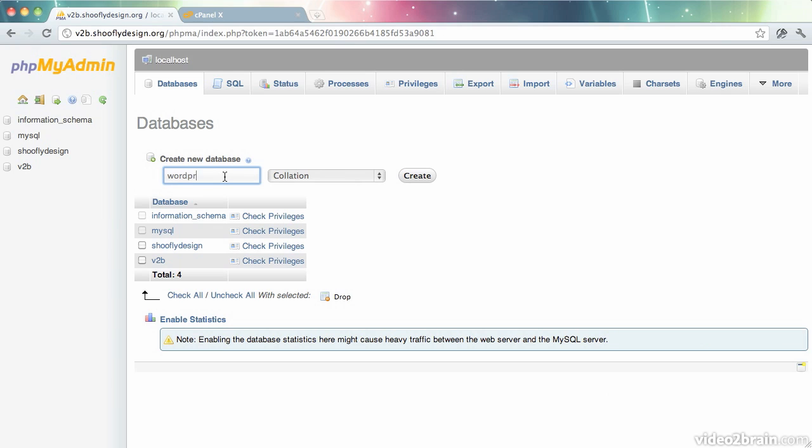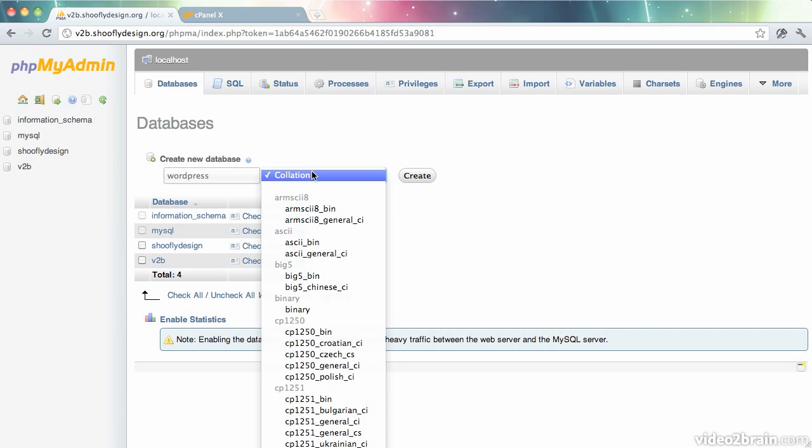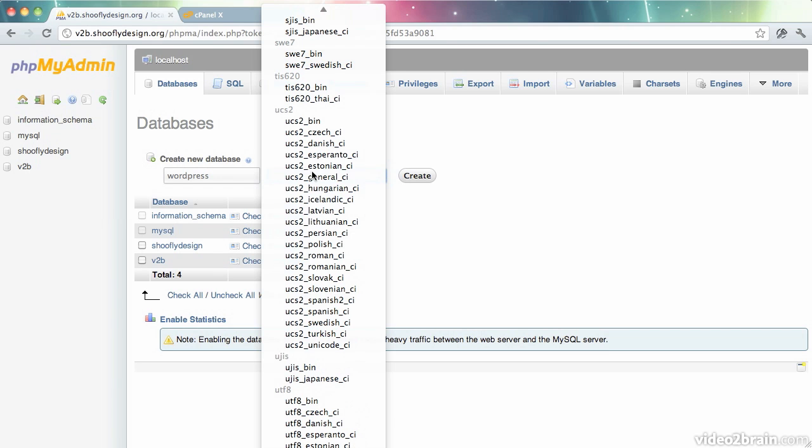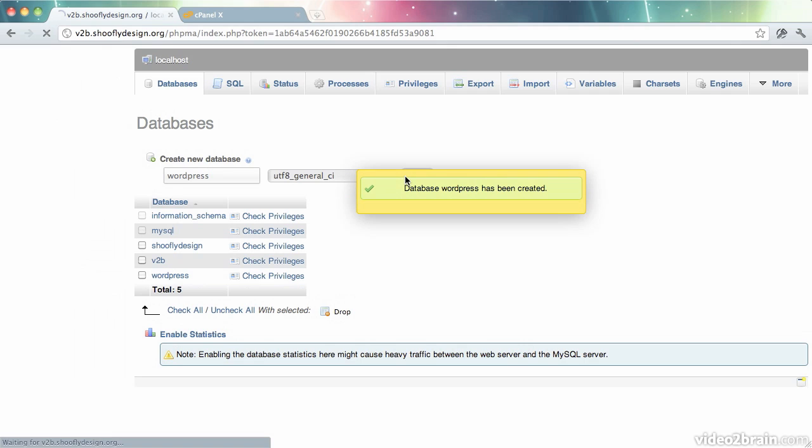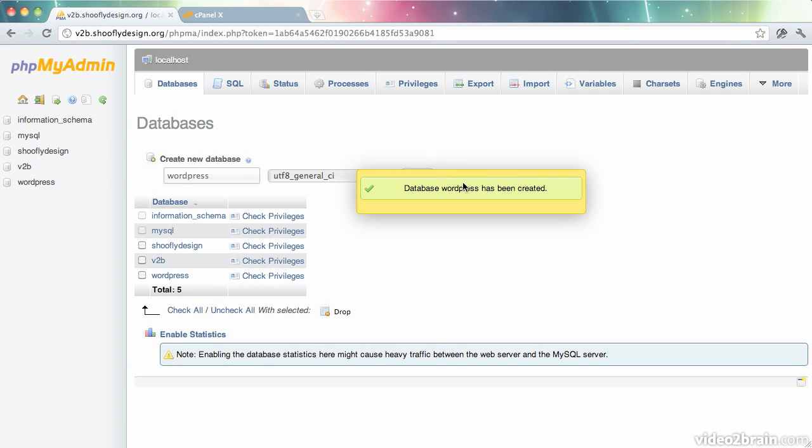So I'm going to create a new one. Let's just call it WordPress. You can leave this in its default setting, but if you want to set something specific, you can use UTF-8_general_CI. That will cover pretty much any language, any kind of data. If you have another setting that you know is the right one for you, feel free to choose it, but this is what I would encourage you to use by default. And create the database. Now it tells me the database has been created. Indeed, there it is.